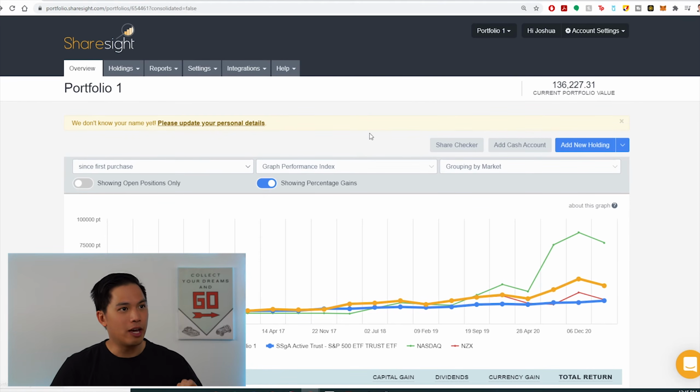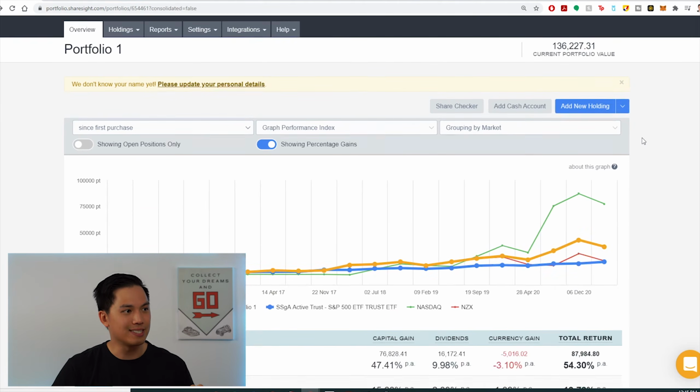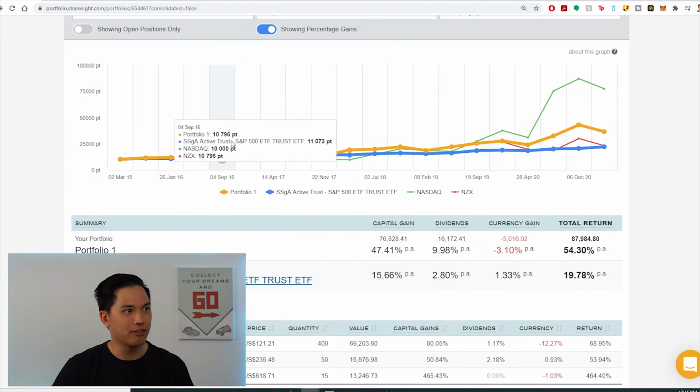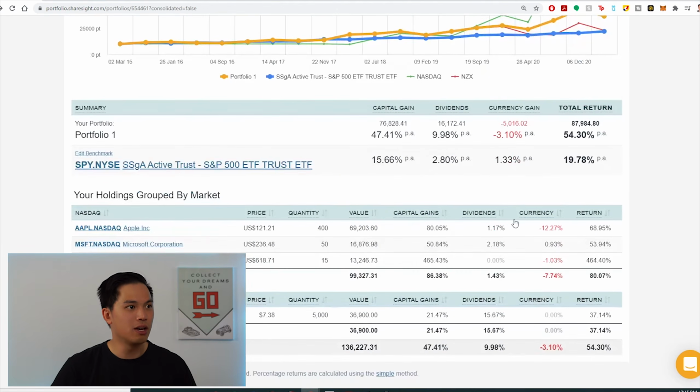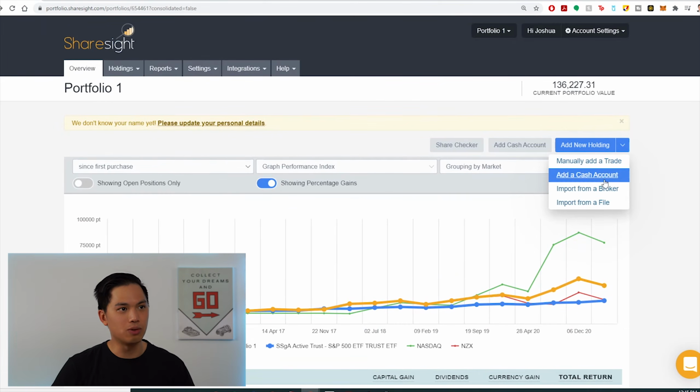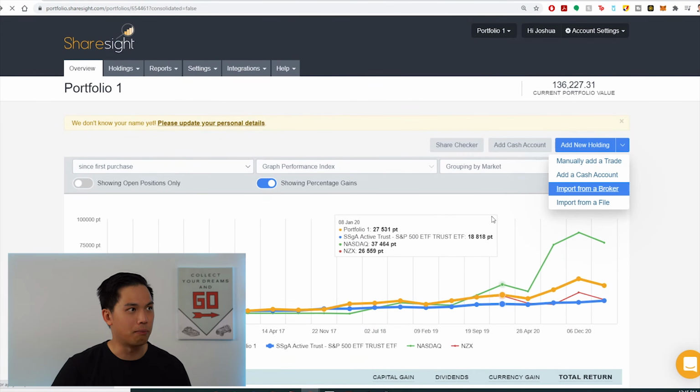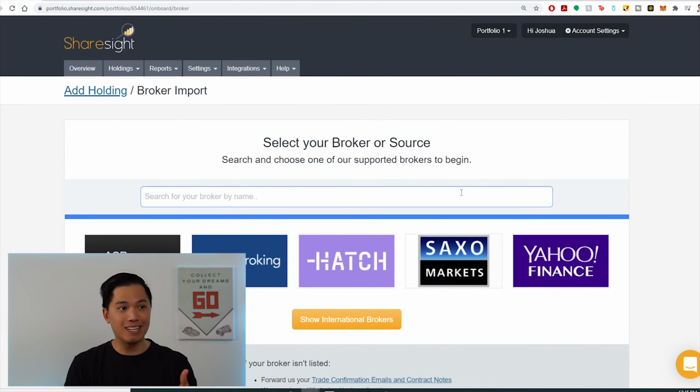But basically, if you're new to ShareSite, you can import all of your holdings in here, and it will calculate for you your historical performance, your value, your capital gains, dividends, currency returns, and total returns. If you're new, you can select import from broker, and you'll automatically import all your data from your broker into ShareSite, and you wouldn't have to manually add in each individual trade.